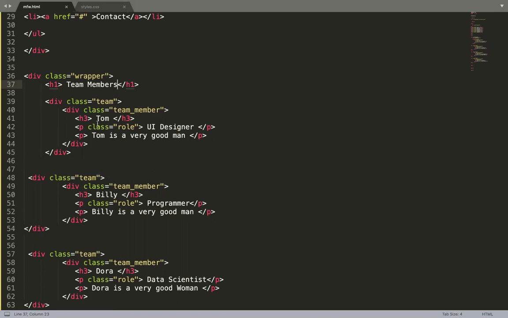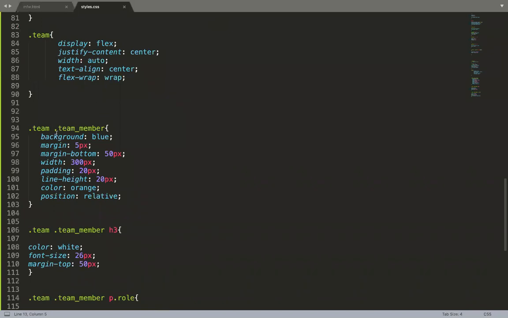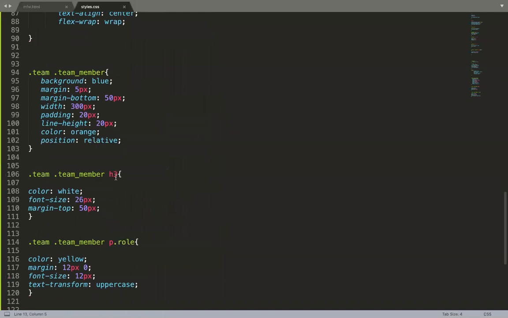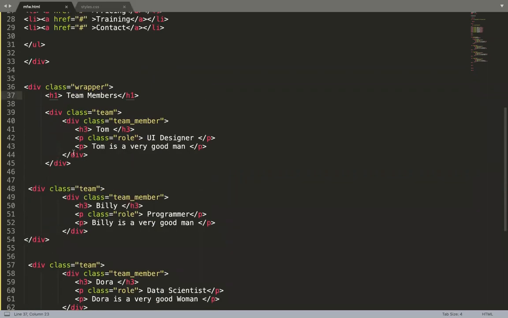So here, team member, row, the P, the H3, all these I called them. Very simple code. So I called my team.team member, then H3. Then I called my P row. So this is what I'm talking about. Inside the team we have a team member, that's the dot team member. Then inside the team member we have a P that refers to a row.